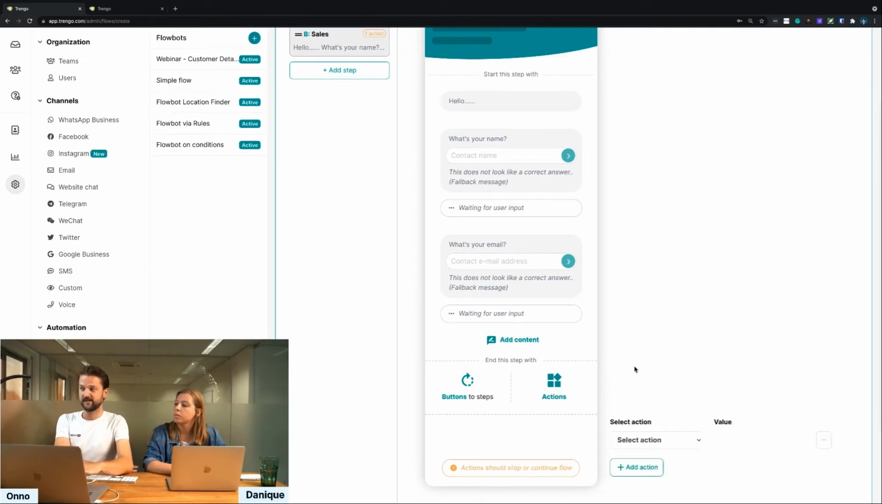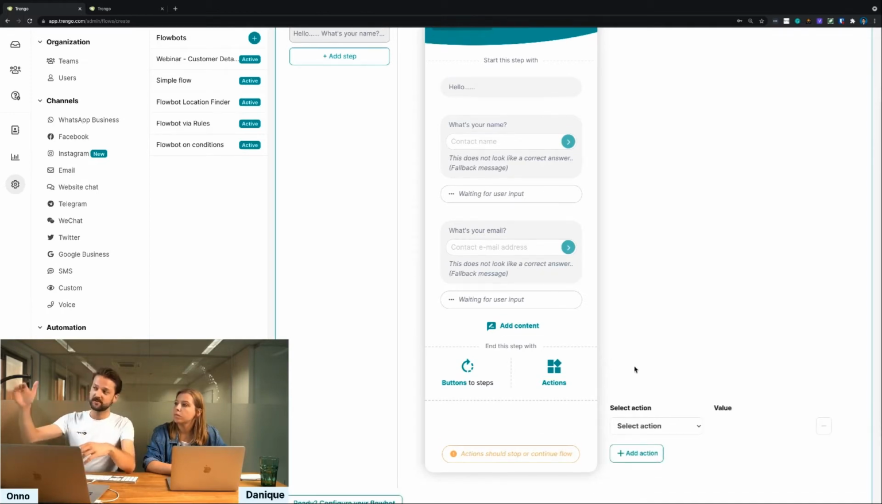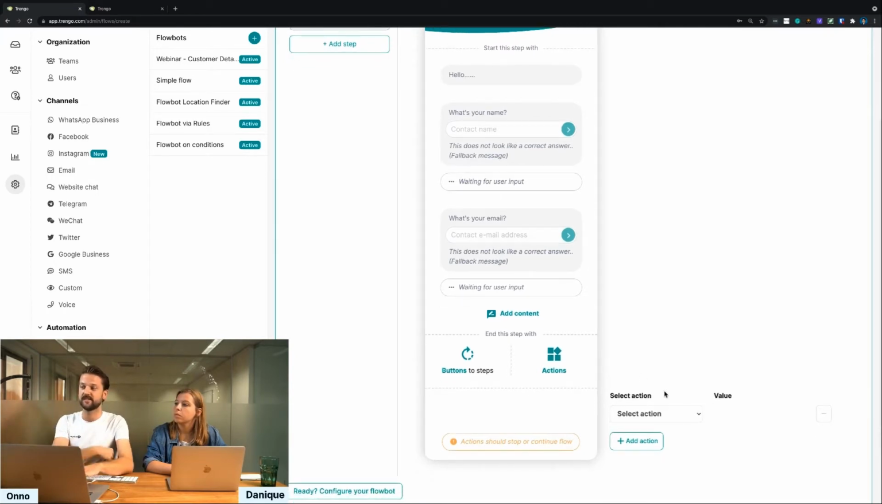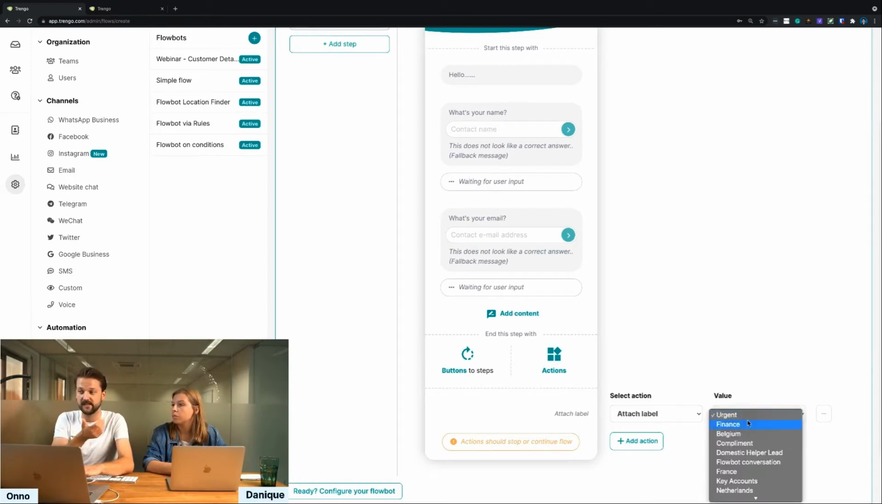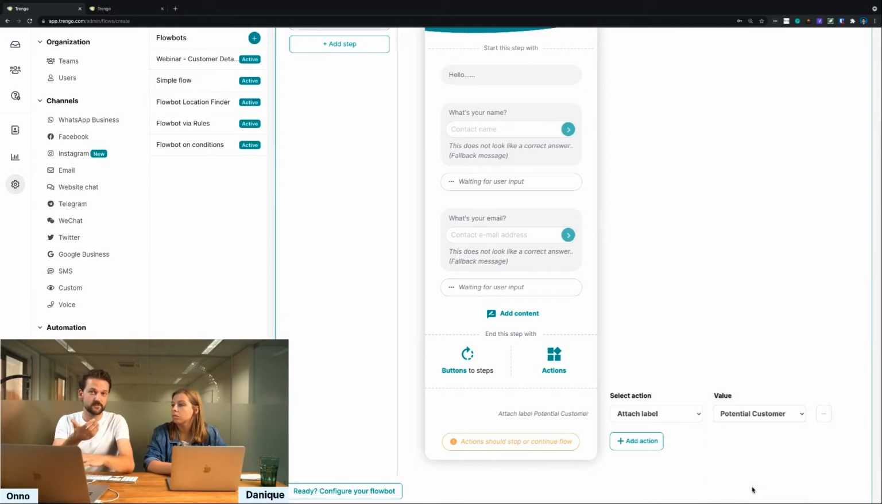When I select an action, I can basically say, whenever this happens, so when I've got the name and I've got the email address, I can select an action, which could be, maybe, attach a label. Like if someone says, I want to speak to sales, perhaps it's a lead. So you can create a label saying, well, this is a potential customer, to give that extra nudge of saying, okay, this is a lead, a potential customer.